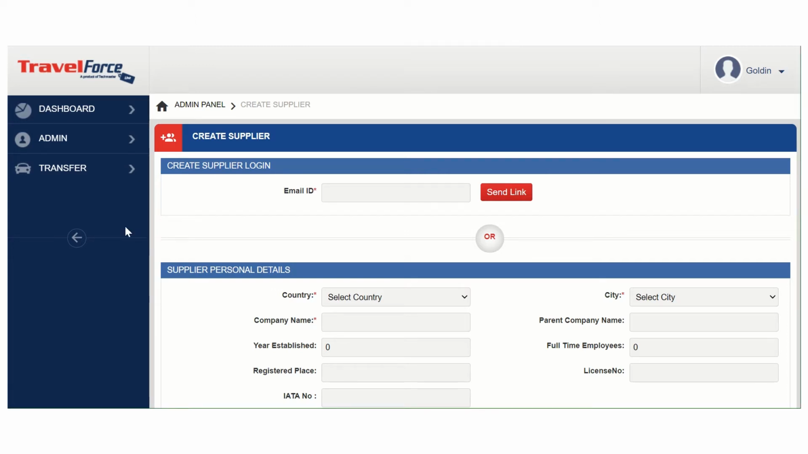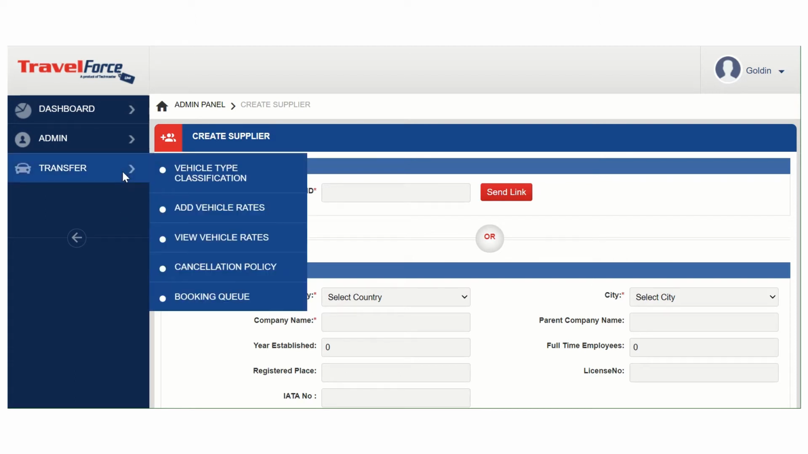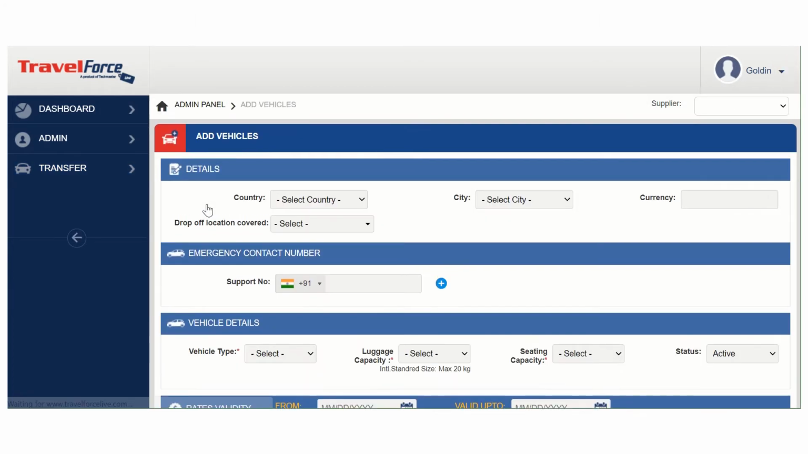Once we have added supplier, the next step would be to add vehicle rates. We need to go to transfer and click on add vehicle rates. We need to fill the country and city name against which the transfer provider needs to upload the rates.